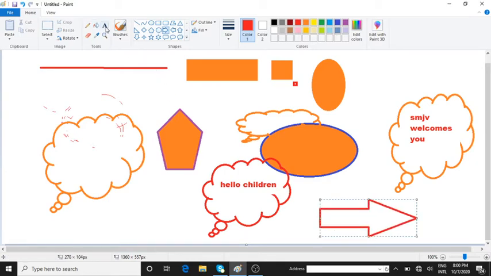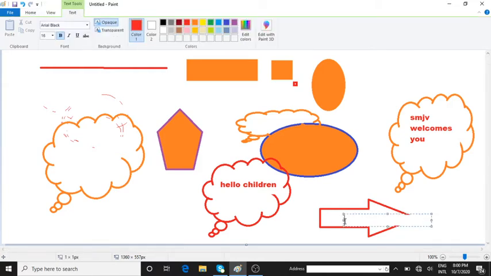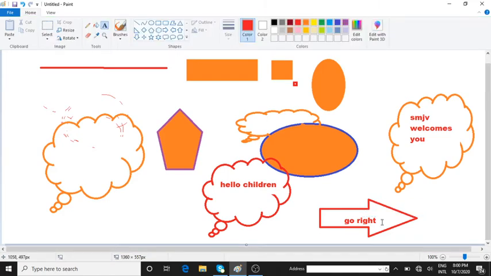If you want to add text, the same way, click over here, go right. Hey, this is really good, isn't it? Are you enjoying? Fine. Go right. The same way you can use the shapes. Go left, go right, go up, go down. Okay? Using triangles and all.